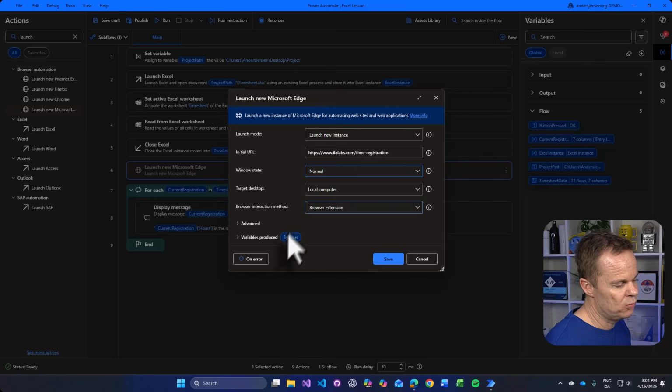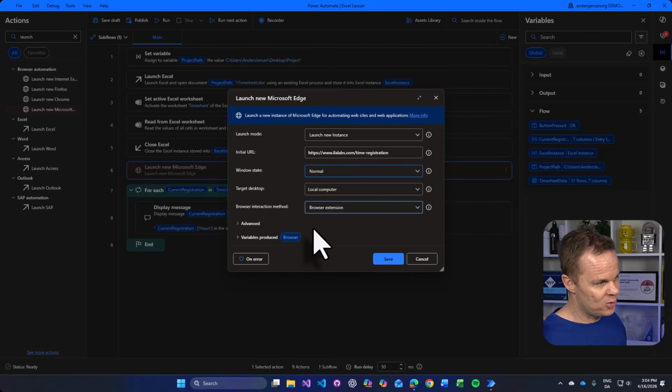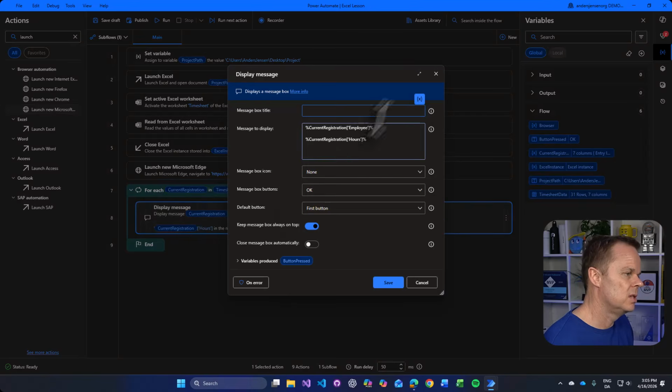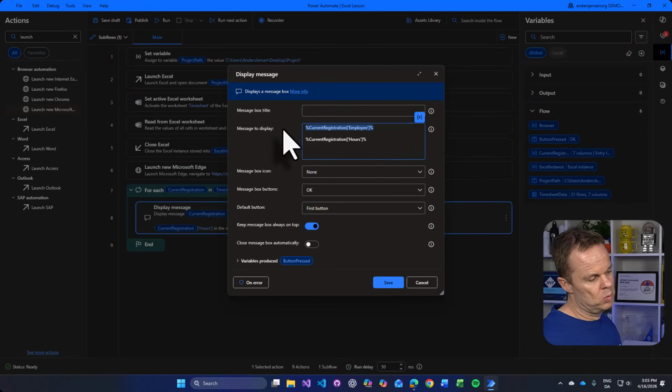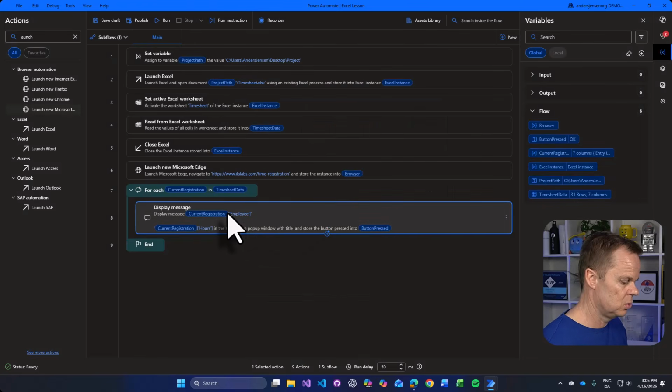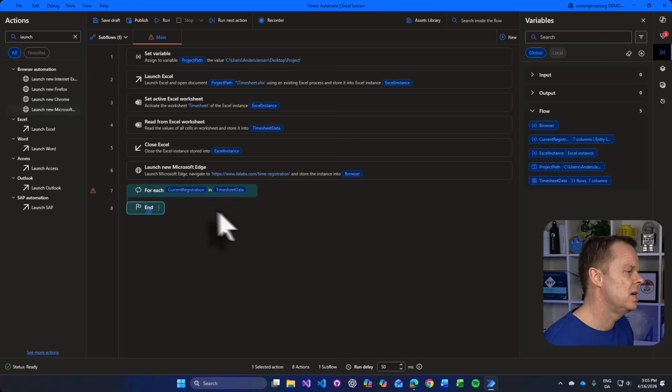This opens up a browser variable called browser. We can later refer to this variable when we want to automate this very window with this URL opened. Now we open it. Then instead of this current registration employee, we will use this expression when we want to type into our web system. So let's do it over. And that's the beauty of it.